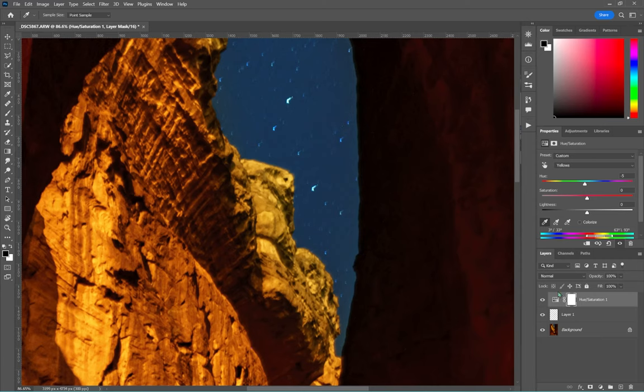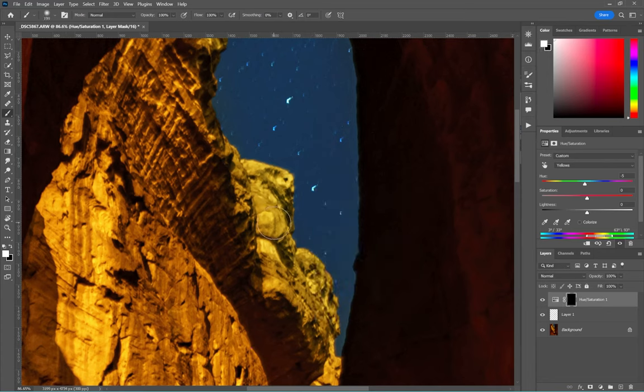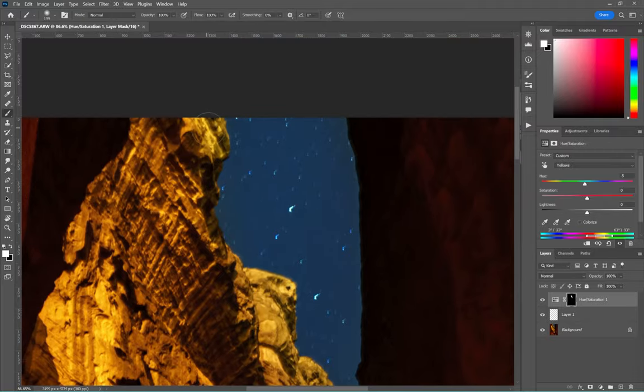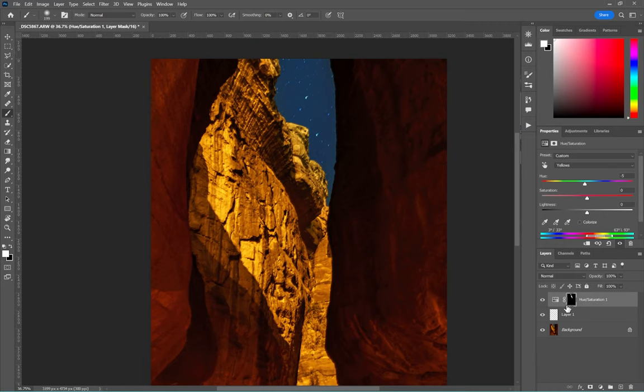And I don't want it affecting everything, right? So I'm going to play with my mask. My little brush out. I'm just going to brush right over that kind of area there. So it's a little less green, a little bit more red and orange. Like that. Bam.